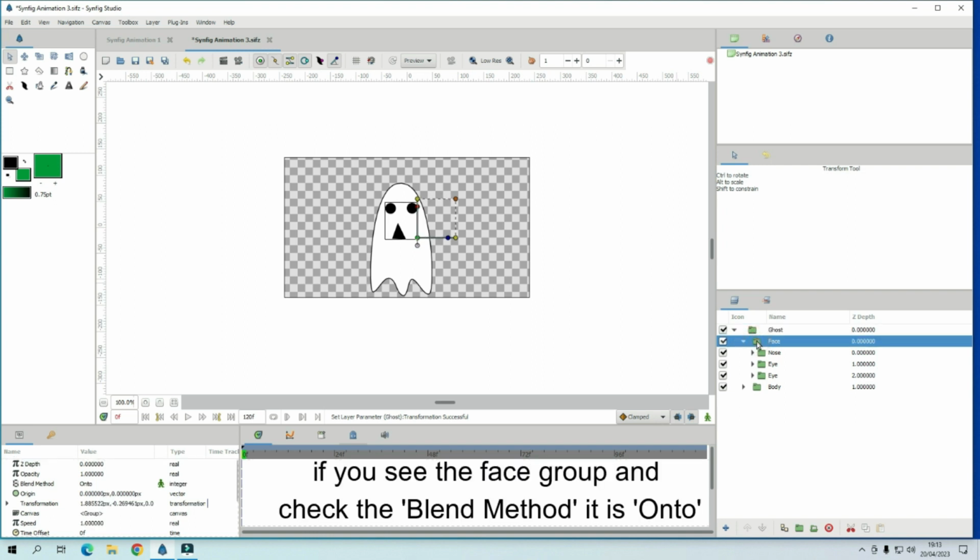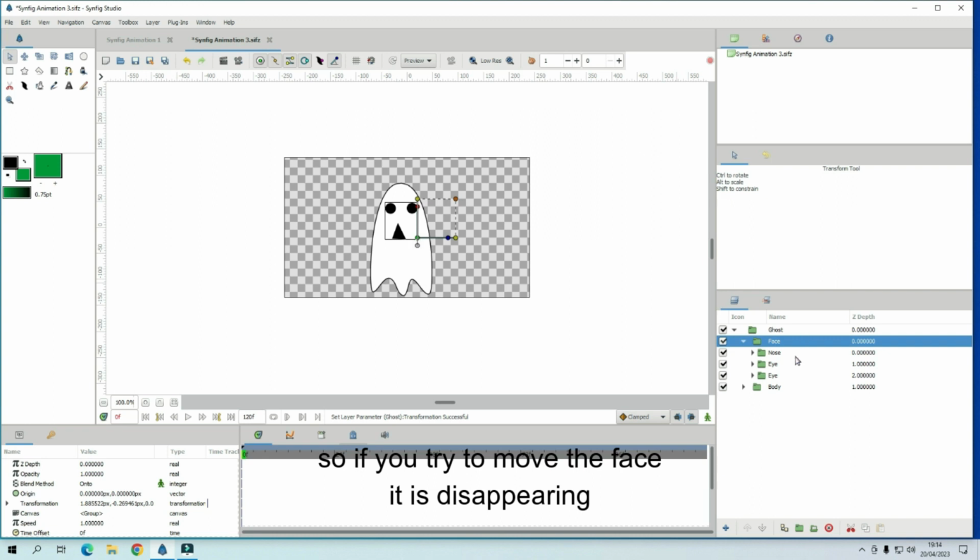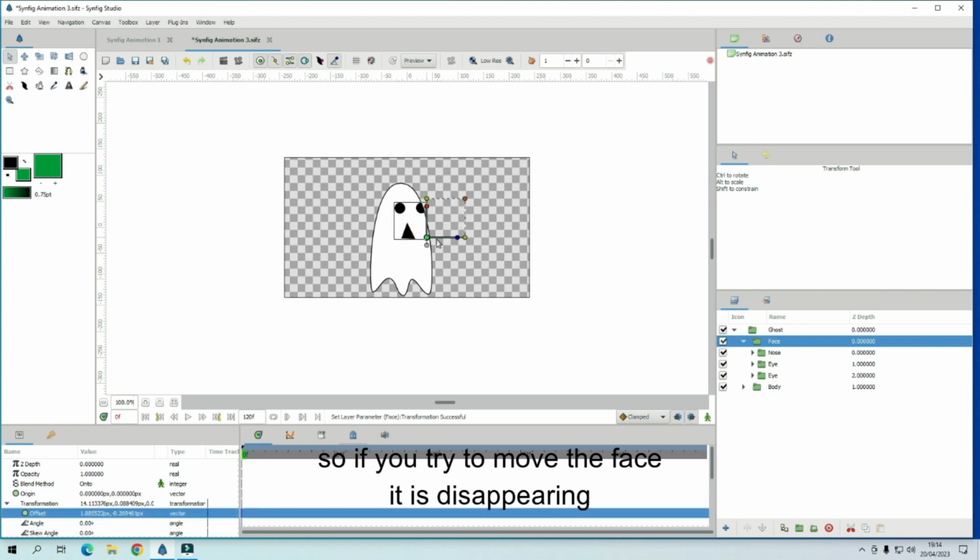But if you see the face group and check the blend method, it's onto. That means it can appear only onto the ghost, which is the body. So if you try to move the face, see, it's disappearing.